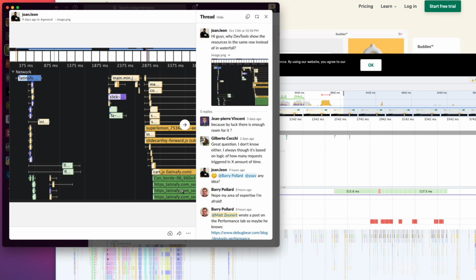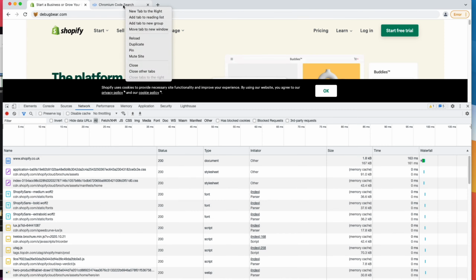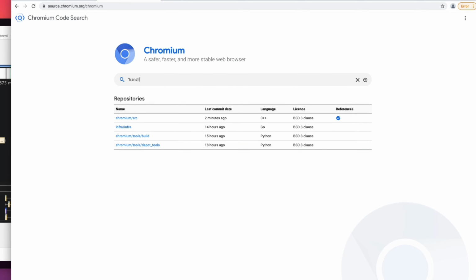So there's two useful tools that you can use here. The first is Chrome Code Search, where you can just search through the source code of Chromium. So if, for example, I want to find out maybe what these two numbers mean, I just search for a string that I see. So for example, transferred over network, and that hopefully points me to the place in the UI where that term is used.